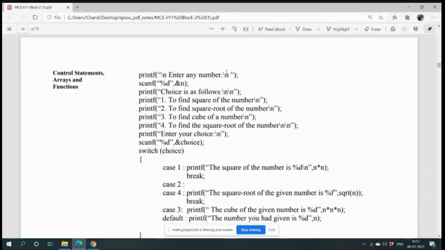Suppose I tell you in n I have given 5 and in choice we have given 2. What will happen? Find the square number. Ma'am, there is nothing written in 2, okay? To find the square root of the number, actually we have to find out the square root, but I have not given anything here. Choice 3, if I give, what will happen? n equal to 5 and choice equal to 3. It will find the cube of 5. Cube, not cube root. Square, cube root and cube.